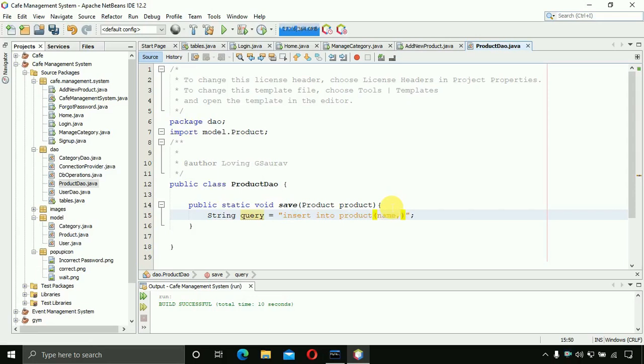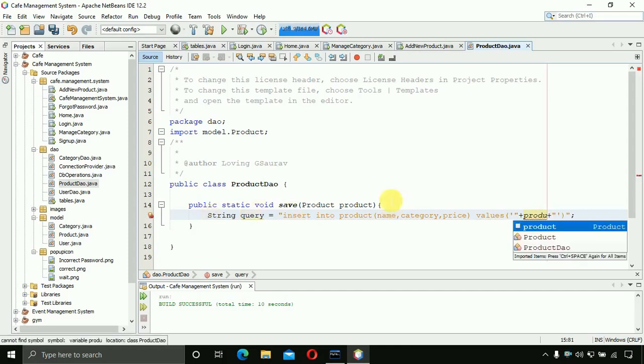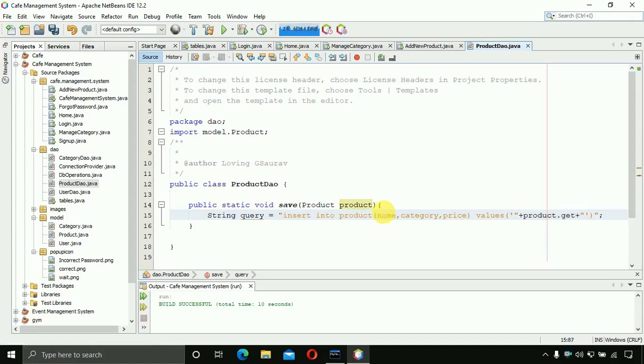So, name of the column. ID is automatically generated, that's why we are not writing it over here. Category, price, these things, and here we have to write the values, and let's say one single double quotes plus plus, and here we have to write product, this one dot get name.